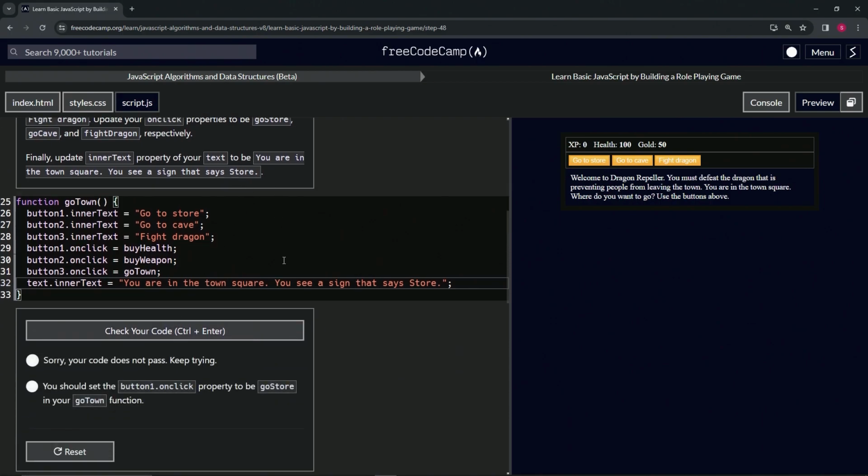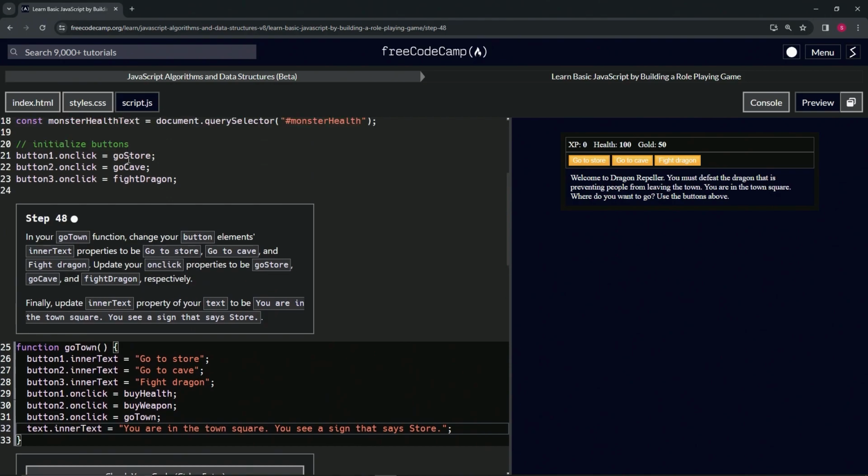Let's check the code. Okay. Go store. Oh, yeah. Let's change these while we're at it. Let's take this goStore right here. Change this. Take this goCave right here. Change this second one. And then change fightDragon. We'll change goTown to fightDragon, right?